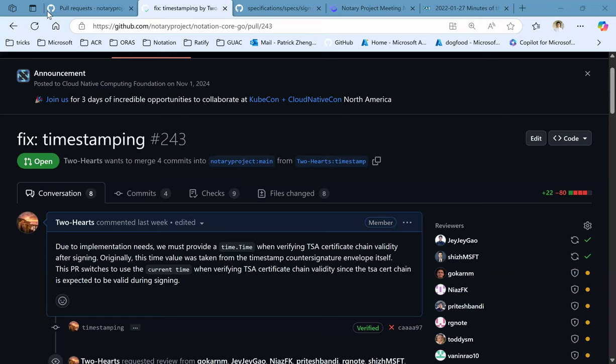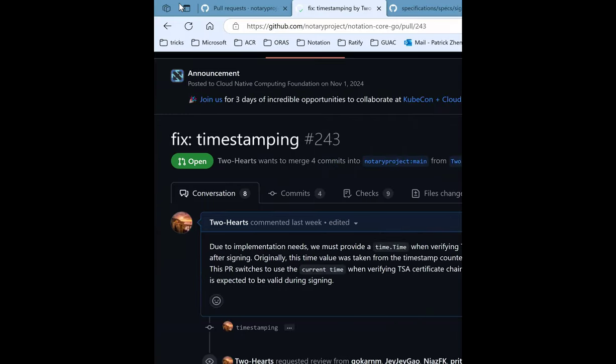Can I share my screen? Yeah. Go ahead, Patrick, go ahead and share. How do I share the screen here? Share screen. Is it working? Oh, at least it's working. Yes, you can see the screen? Okay.